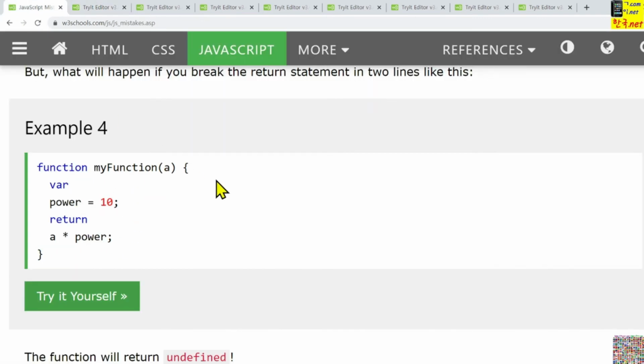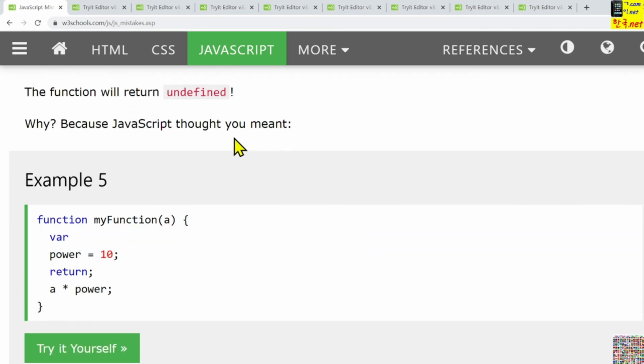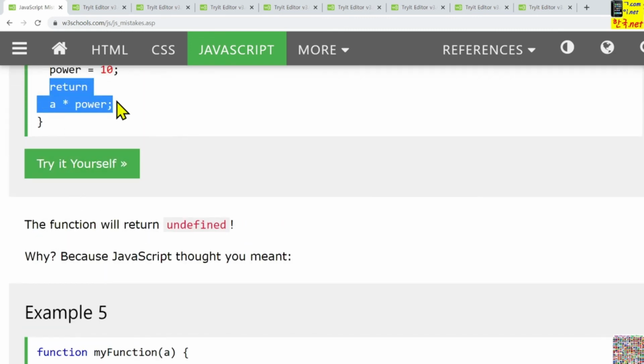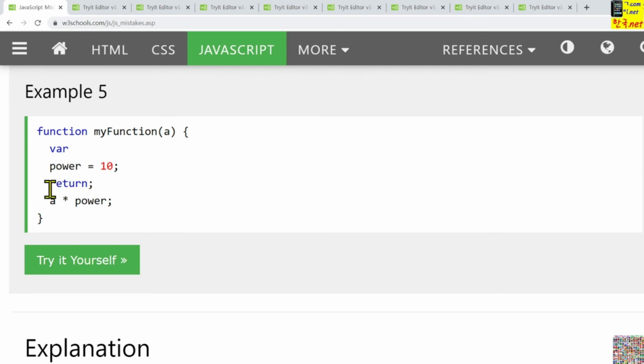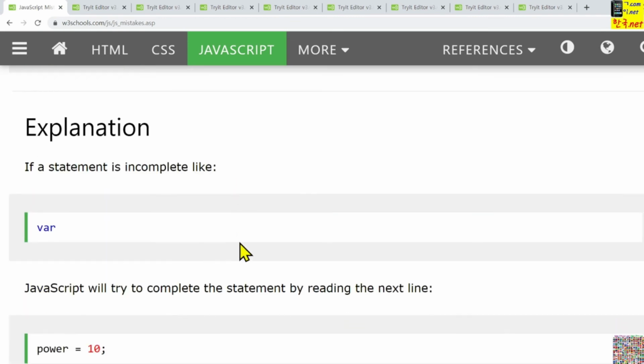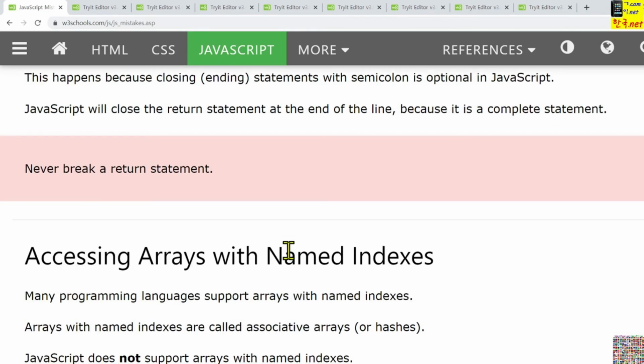And this one is explained in detail. The function will return undefined because JavaScript thought we meant it in this way, because the semicolon is attached right after that, and those are two different statements, even though they should be in the same statement, in the same single line. JavaScript will automatically close it here, and the next statement will not be executed.